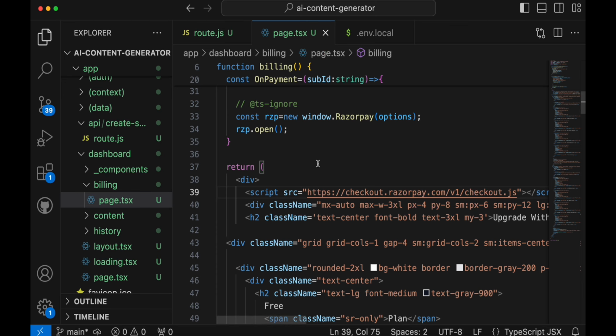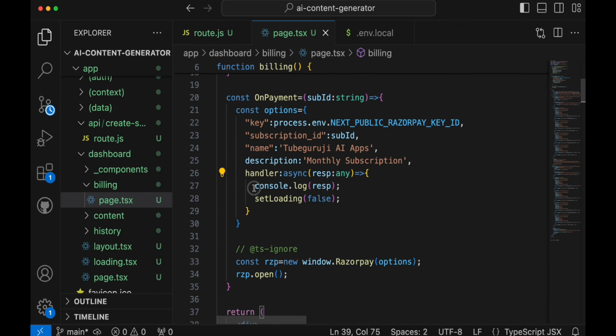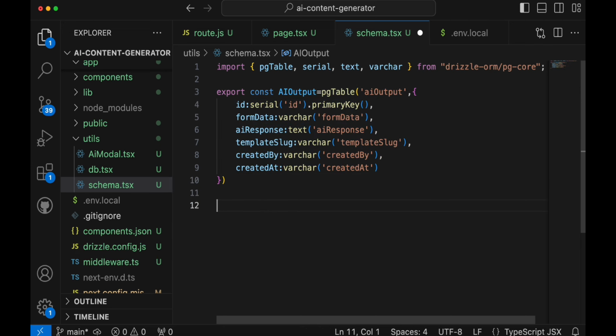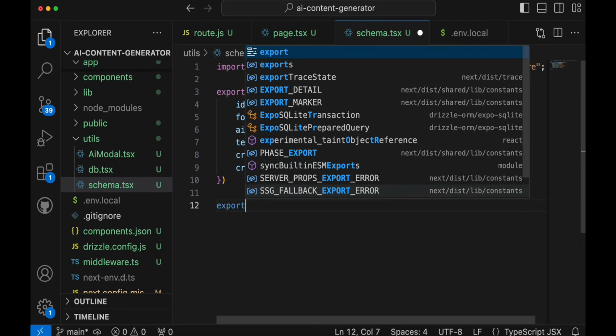Okay, perfect. Now next thing, we need to save this information inside our database. That is very important. Right now, inside the schema, we need to create the schema to save the user's information along with the subscription. So let's add that one.